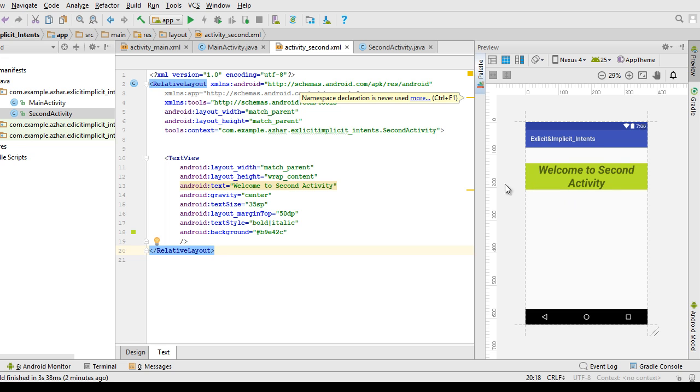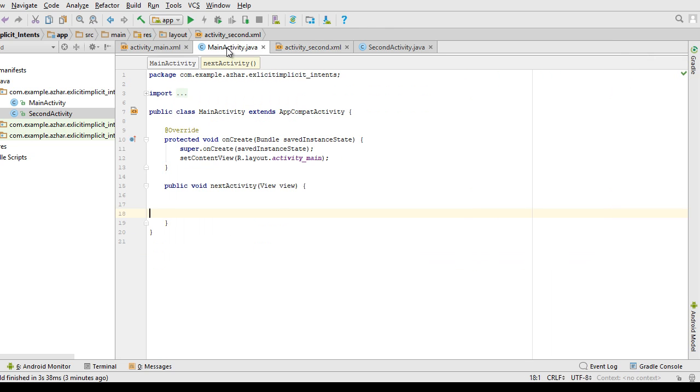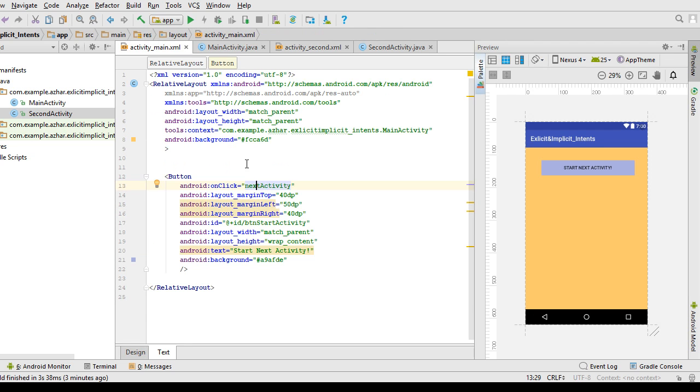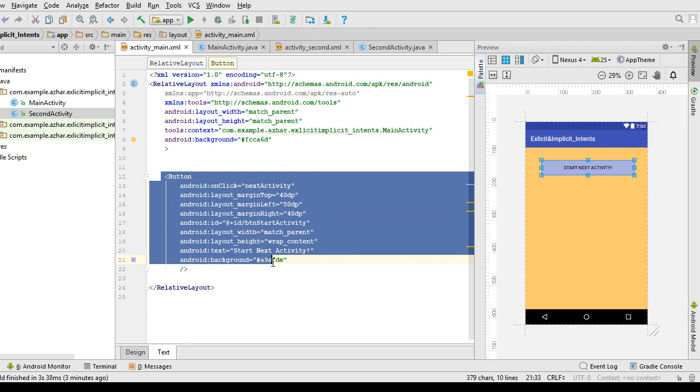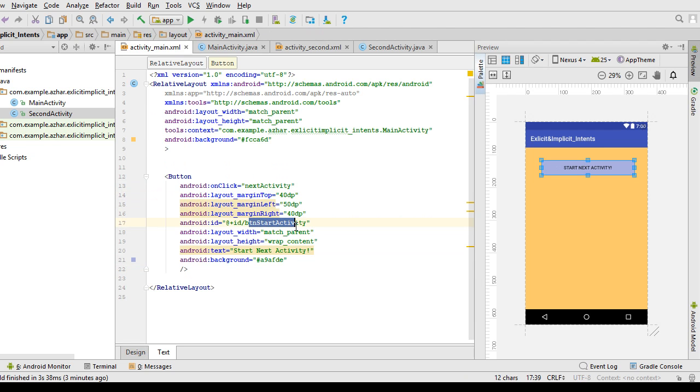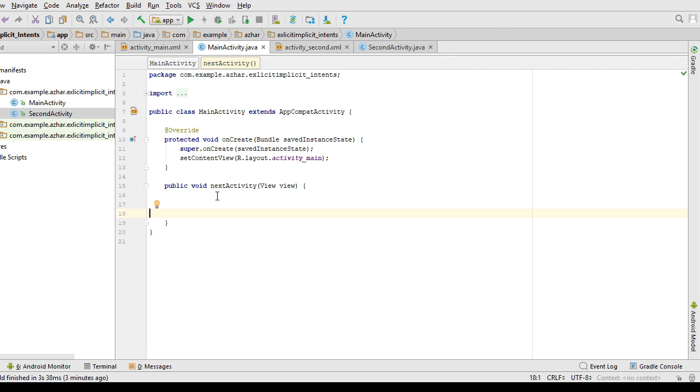I mean explicit intent. We use the explicit intent if we want to invoke an activity inside our app, and if you want to call another activity which doesn't locate inside my app, I'm going to use the implicit intent for that. So let's see how we can use explicit intent and how we can pass data from one activity to another activity. I have created a button in here with the name of BTN start activity, and it has a method with the name of next activity. When the user clicks on the start next activity, it's going to call this method.